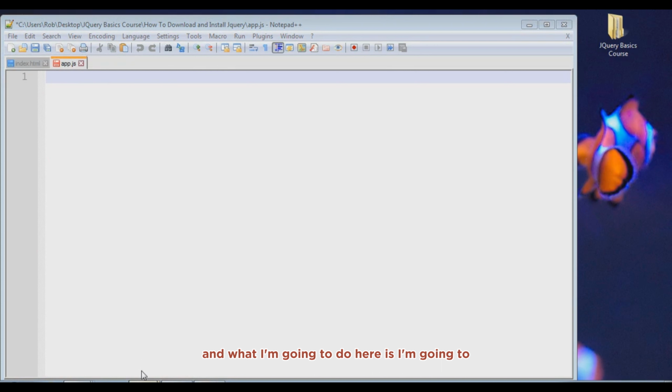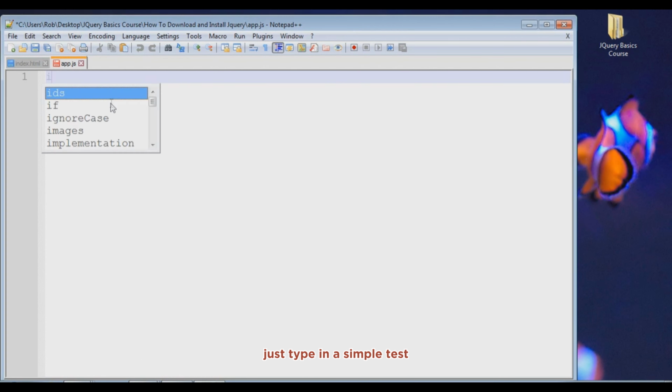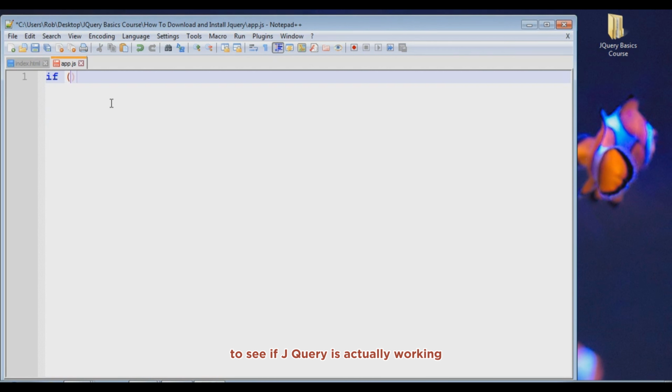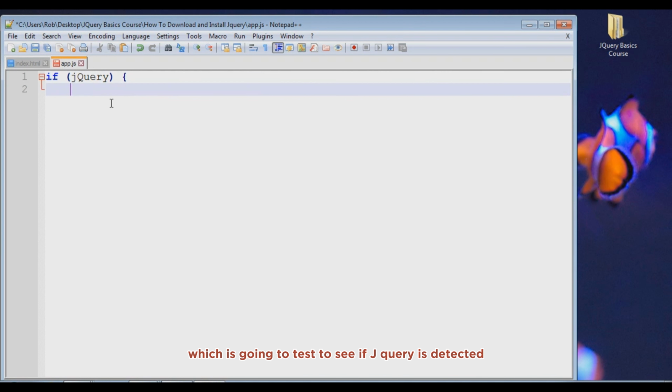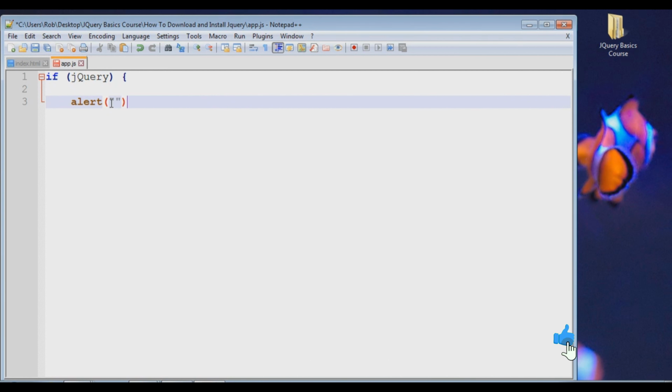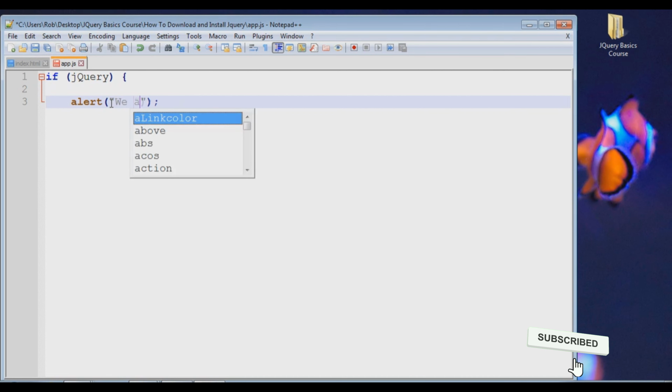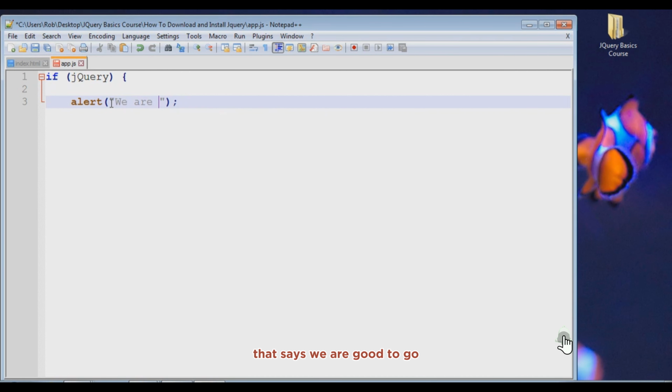What I'm going to do here is type in a simple test to see if jQuery is actually working. And you can follow along with me if you like to test and see to make sure jQuery is working on your end as well. I'm just going to be creating a simple if-else statement here, which is going to test to see if jQuery is detected, then create an alert box that says we are good to go.